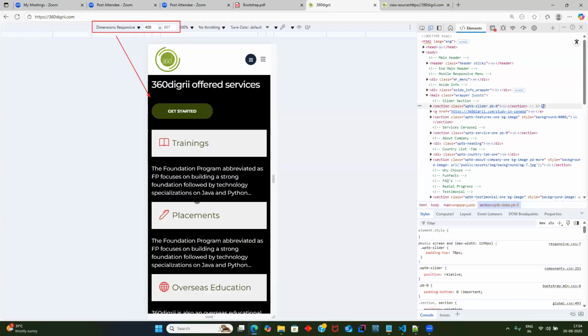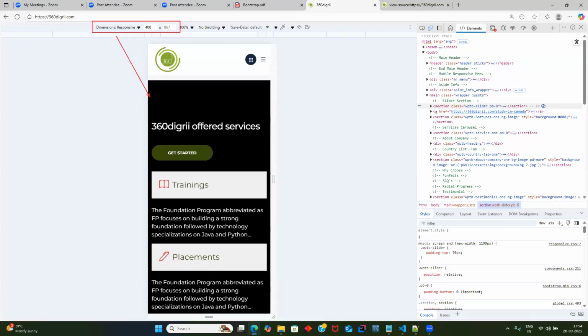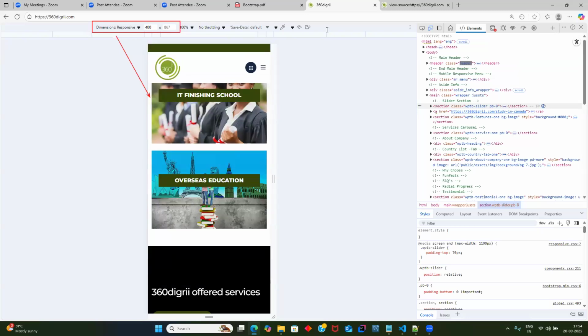Yeah, guys, you can see here also this training, placement, overseas. Are they adjusted automatically? Yes, sir. In the earlier image, if you remember, in a row there were three advertisements, but now they automatically split into three different rows. Guys, you following? Yes, sir.